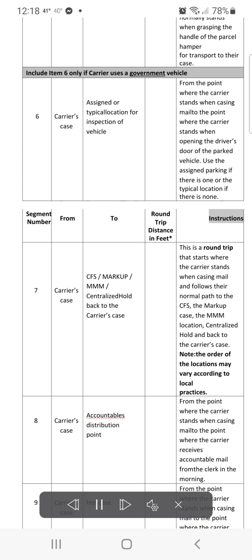Instructions. 7. Carrier's case to CFS/markup/MMM/centralized holdback to the carrier's case. This is a round trip that starts where the carrier stands when casing mail and follows their normal path to the CFS, the markup case, the MMM location, centralized hold and back to the carrier's case. Note, the order of the locations may vary according to local practices.